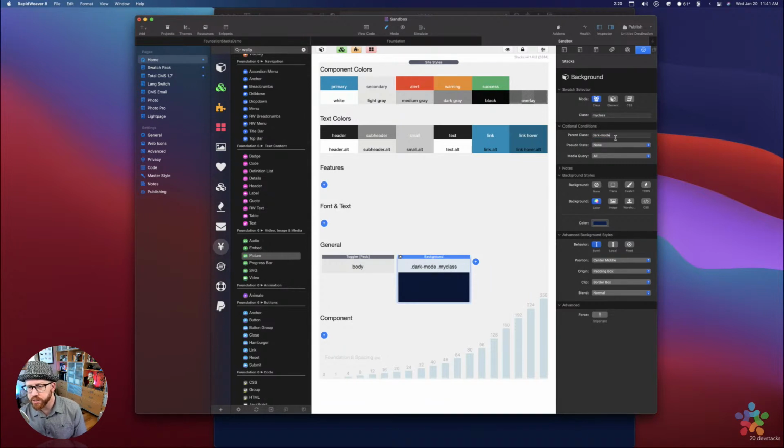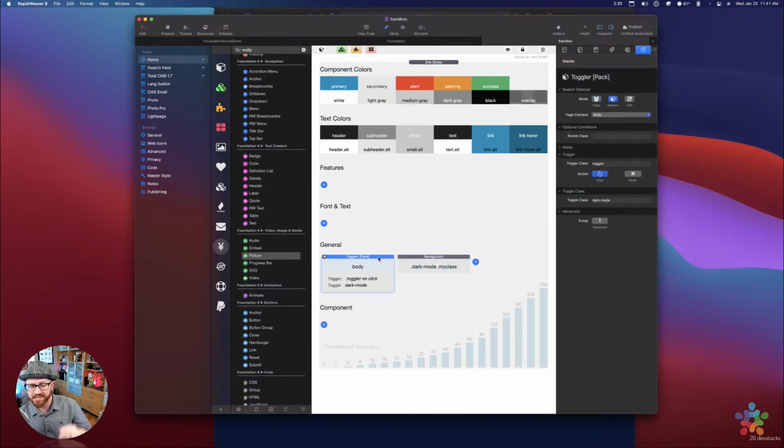So essentially, if we put the parent class inside the dark mode class, we're saying, okay, when a parent above it, in this case the body is the parent of everything on the web page, has the class dark mode, style this thing this other way. This gives us a similar concept to the dark mode. Instead of using the media query, we're just going to target a parent of dark mode, and we're applying that dark mode class to the body using this toggler stack.